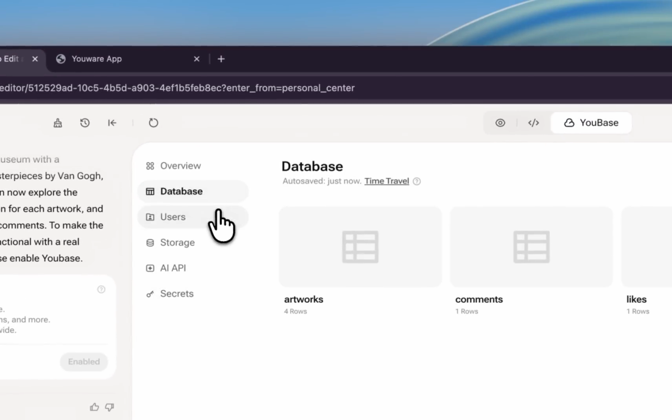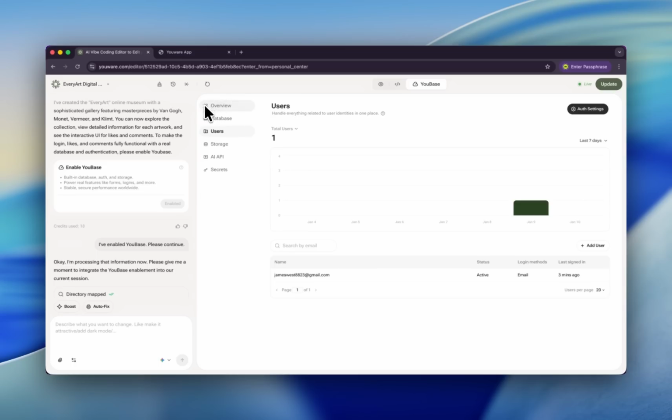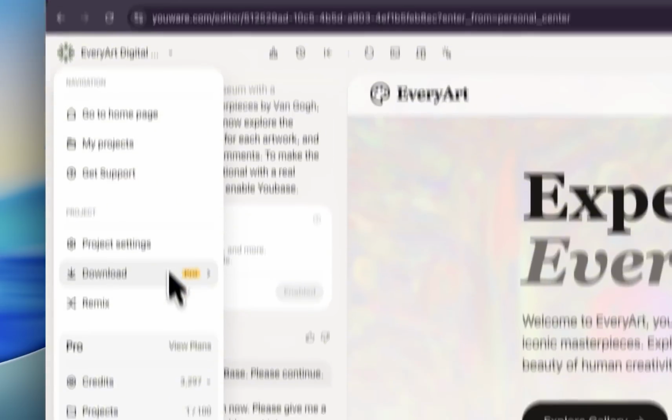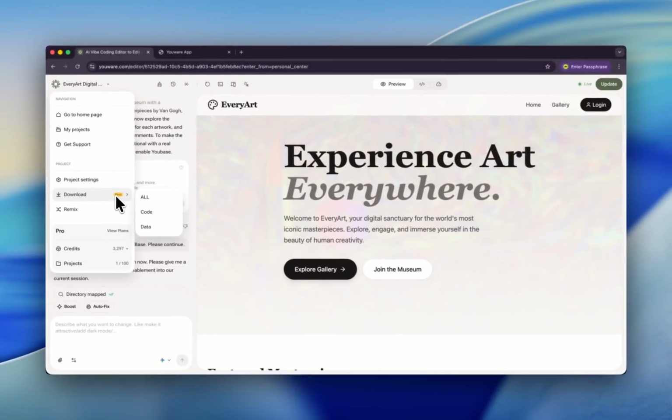So basically now you have the fully functional backend. And let me introduce another crazy functionality. I believe it will change the whole game. If you click here, you can find that download button. And if you click all, you're able to download the full resources, including the front end and back end, which means you can leave this platform.